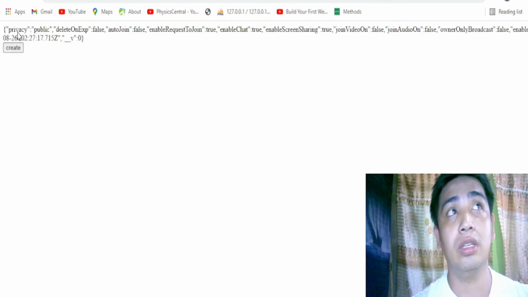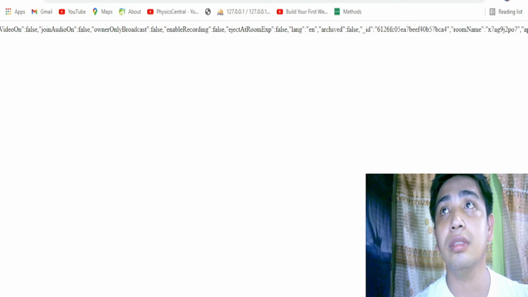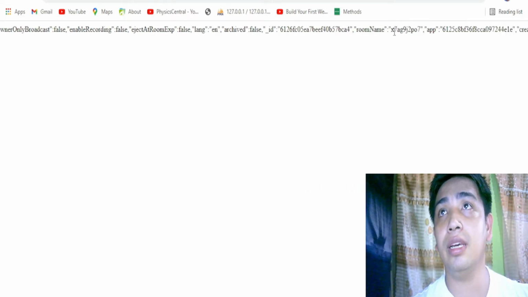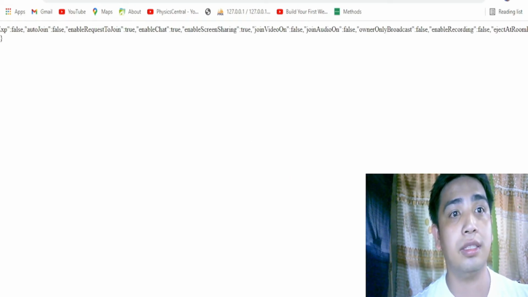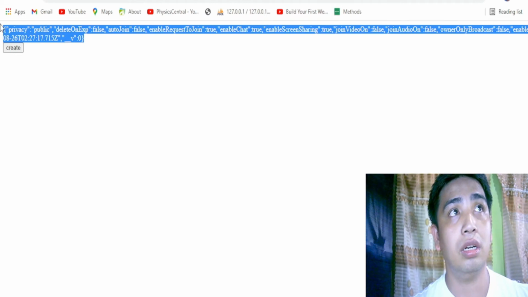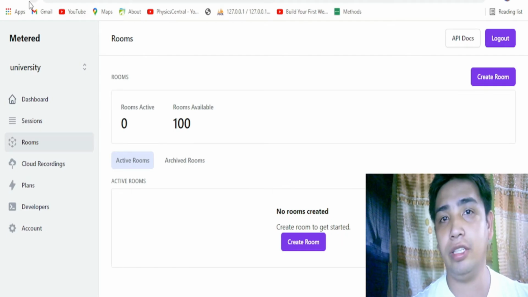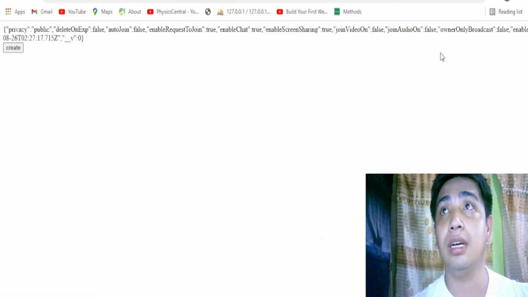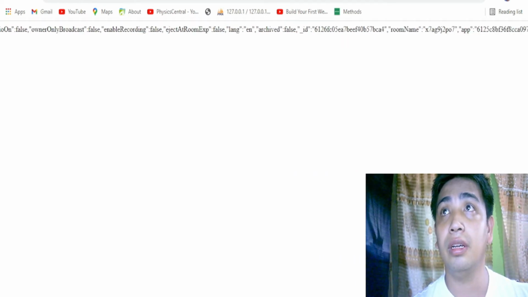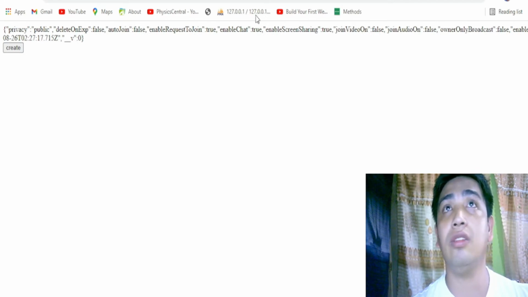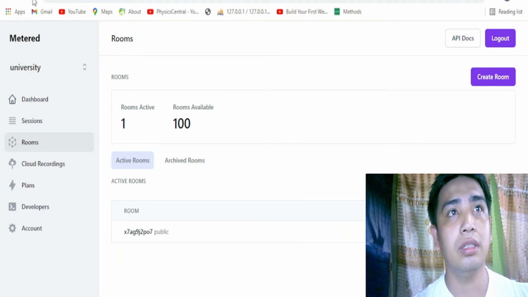There you go, the room is created and it has a name. The name of that room is this one. Like I said, it's difficult to process this thing. So how can we process that? But first, let's check if there is a room really created with this particular name. The name is X, PO7 was the last part. I hit refresh, and there you go.